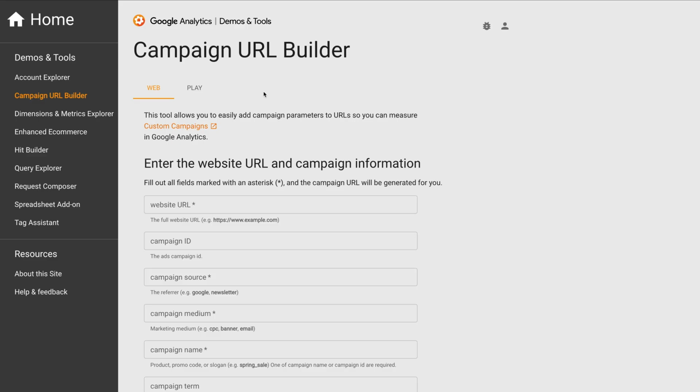We're looking at Google's Campaign URL Builder. You can use this tool to create tagged links for your inbound marketing campaigns. And just to highlight, you can access this tool without logging into your account.